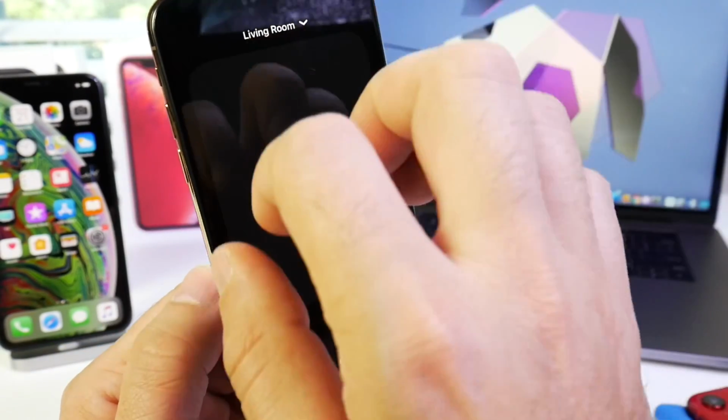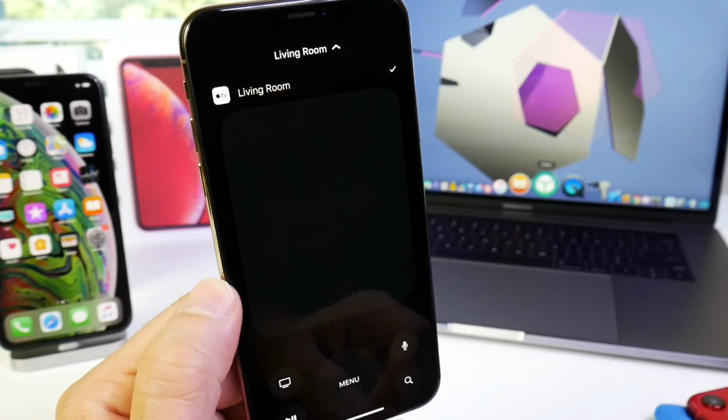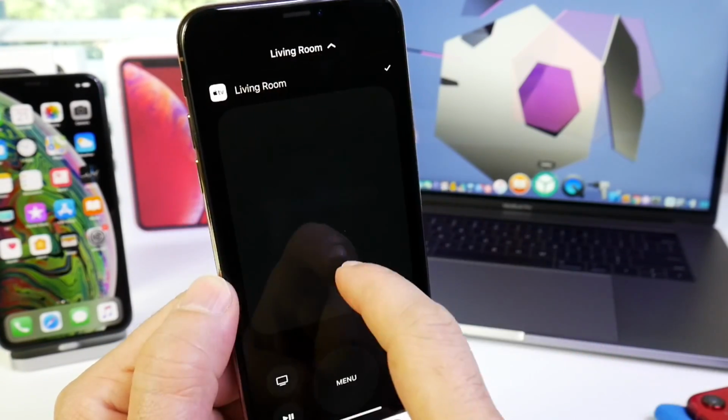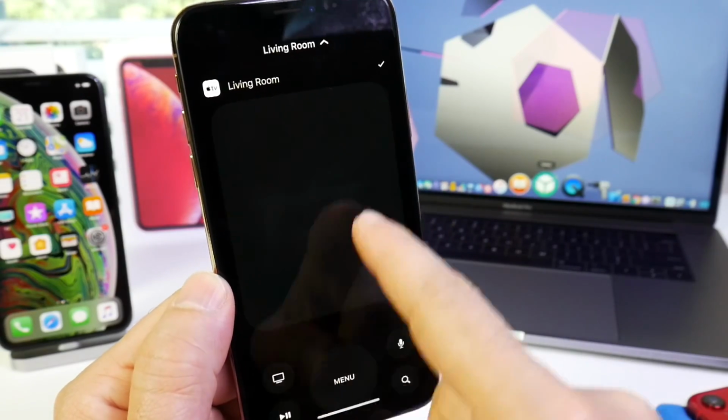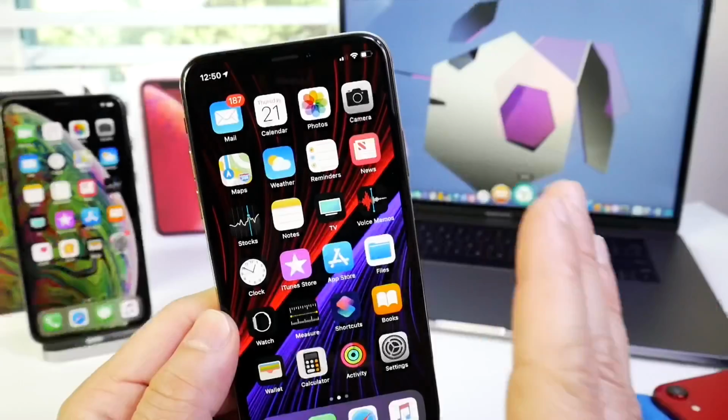I like it a lot. It's got like a dark theme to it, so it looks really cool. You can also select the television up top here, and you see it says living room, which is currently selected, and I can start navigating and using it just like I would with the standard controls that come with the Apple TV remote.